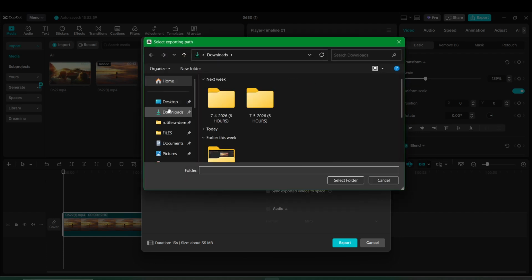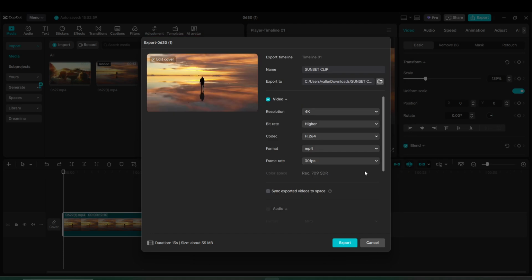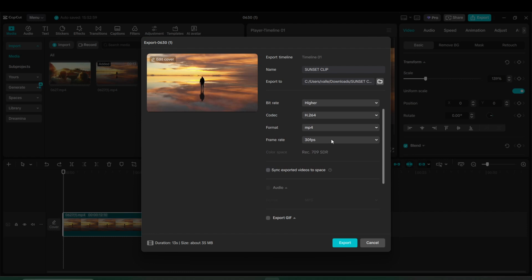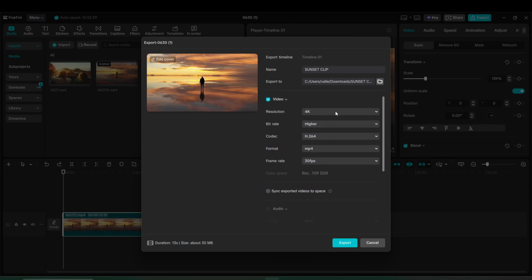Next, review the export settings before creating the file. Make sure the video option is checked so CapCut exports the project as a video. Then look through the quality settings, especially the resolution. For best results, make sure the resolution is set to 1080p or higher. This is especially important if your video includes screen recordings, text, or detailed visuals, because a higher resolution helps everything stay sharp and clear.